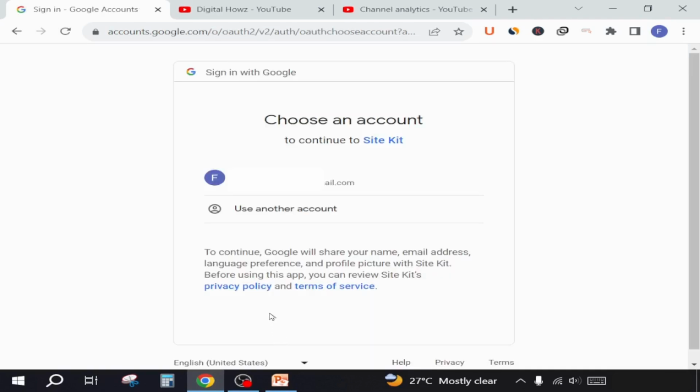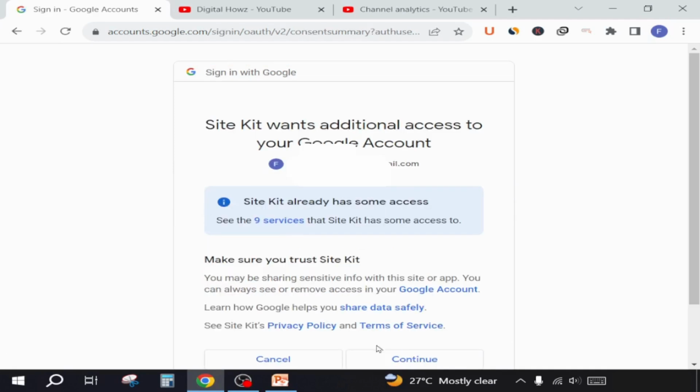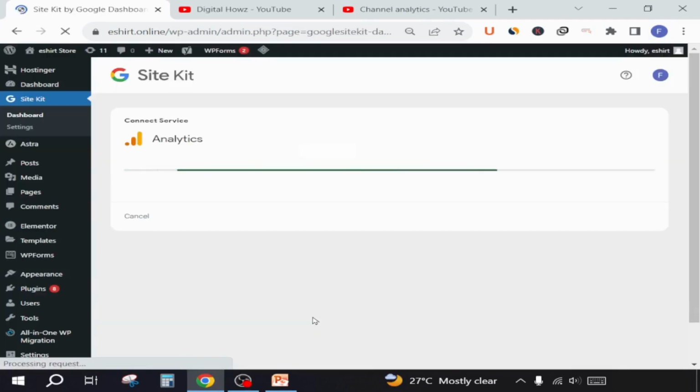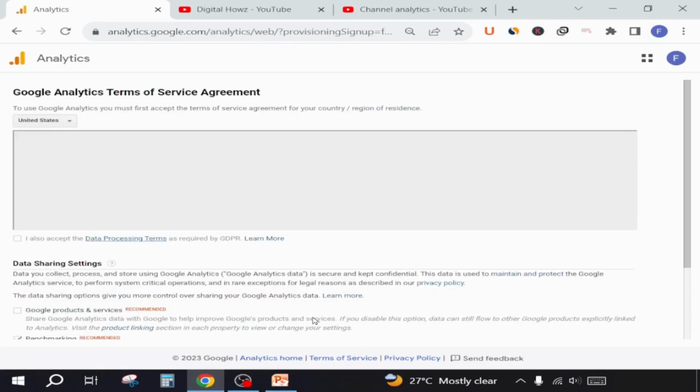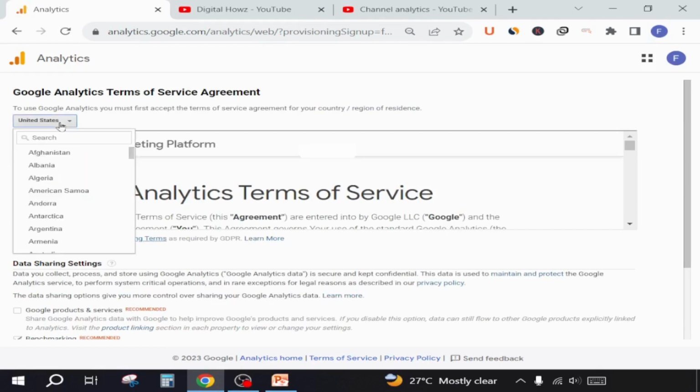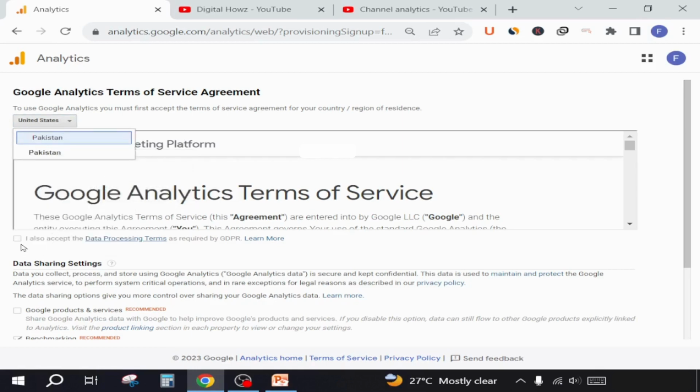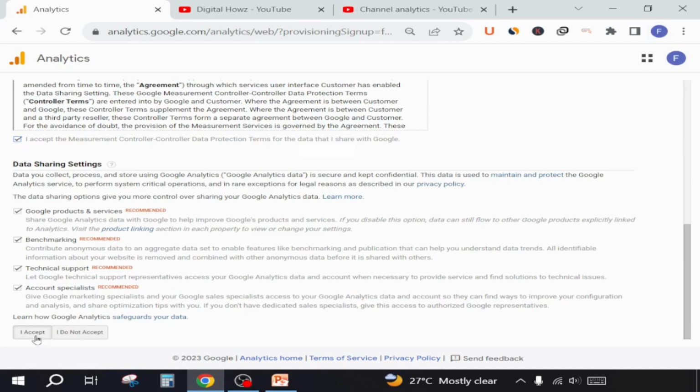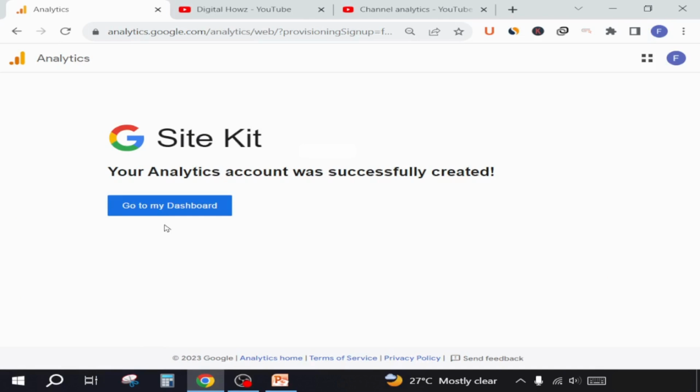And from here we will go to choose an account again. And from here you will go to continue. And now we are at the dashboard of Google Analytics. And from here we will select our region. And we will accept all the terms. And now we will go to I accept. The Site Kit plugin has installed the analytics. Now we will go back to the dashboard.